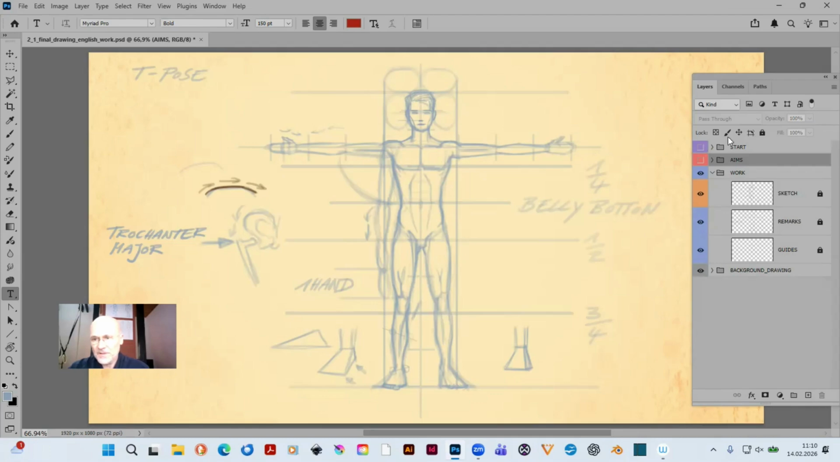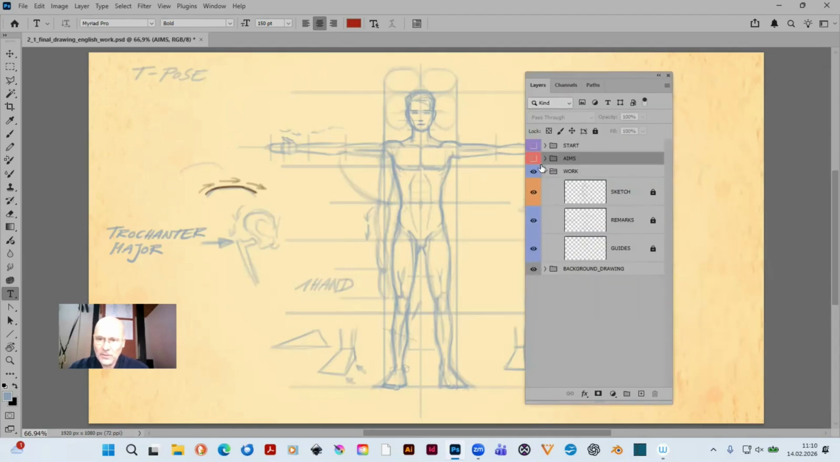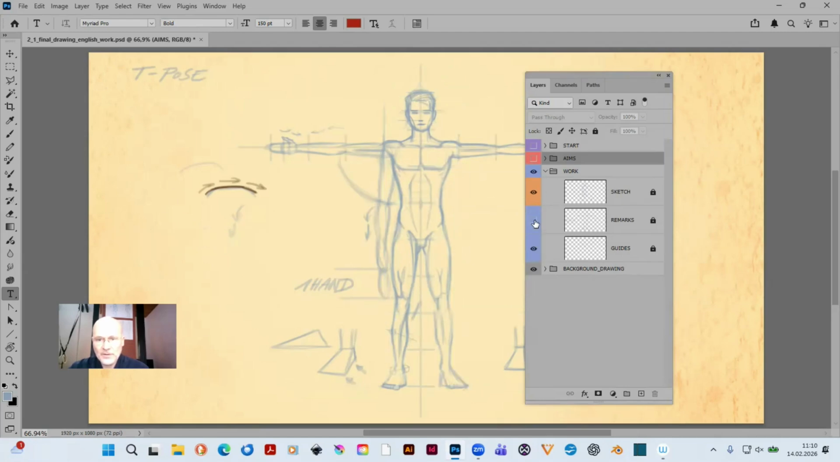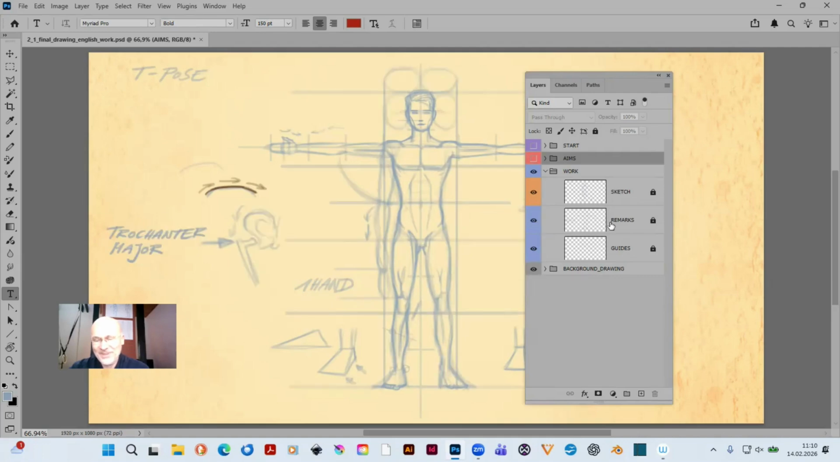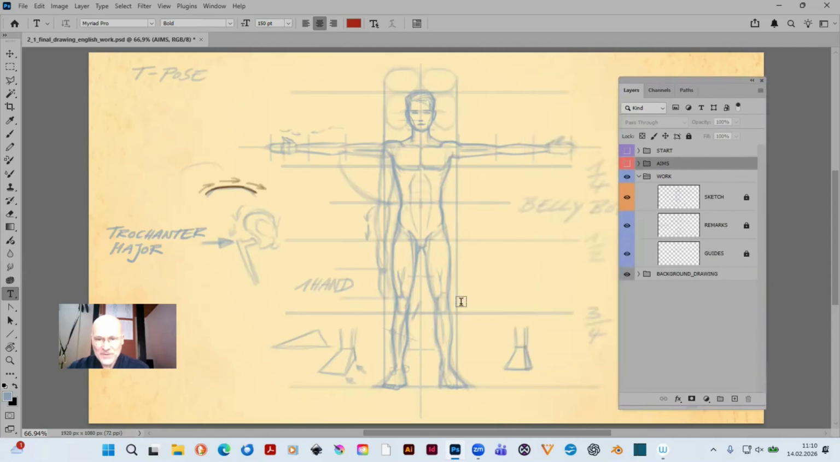Okay, here's the work layer group with three layers inside. That means the guides, the remarks, which are combined with the guides, and here's the sketch. And we want to use this sketch now for our work.